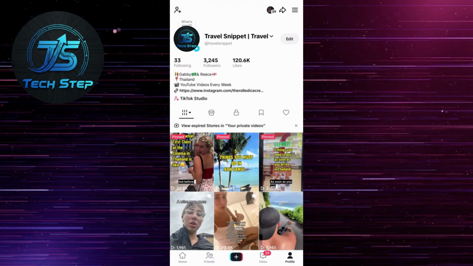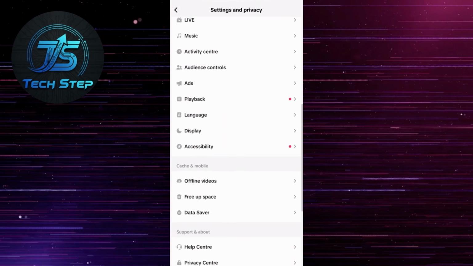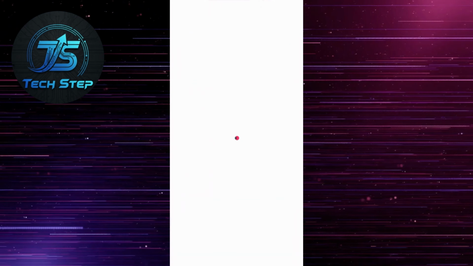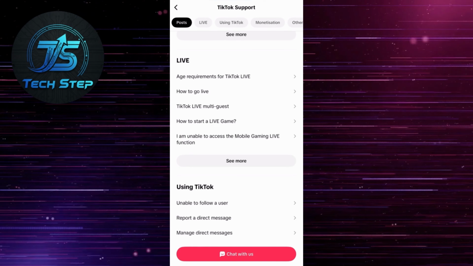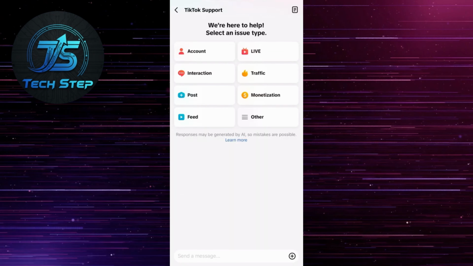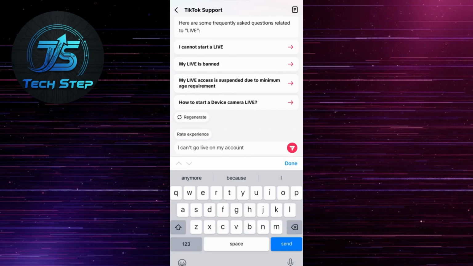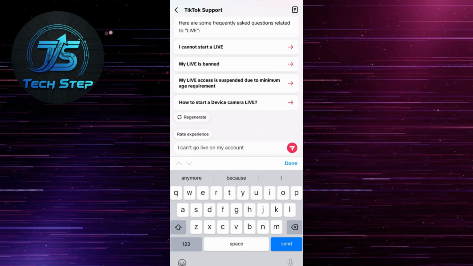If you're still having an issue, click on the settings bar once again. Click on settings and privacy, scroll down this page and click on the help center. Now scroll down until you see live and click on see more. You can then press chat with us and press live. You can then type something in along the lines of, I can't go live on my account, and you can report your issue to the TikTok support team.